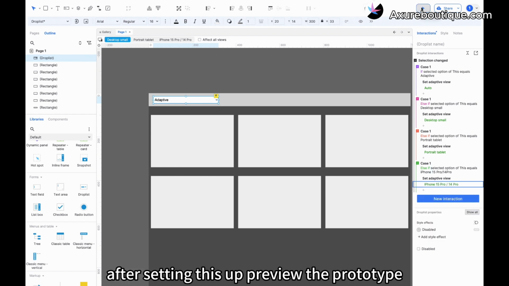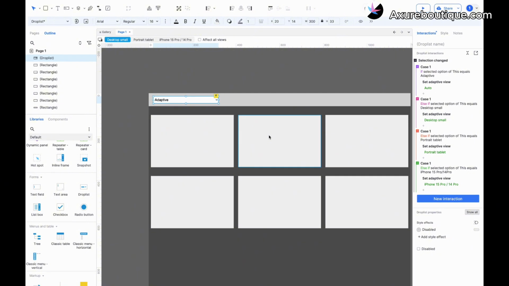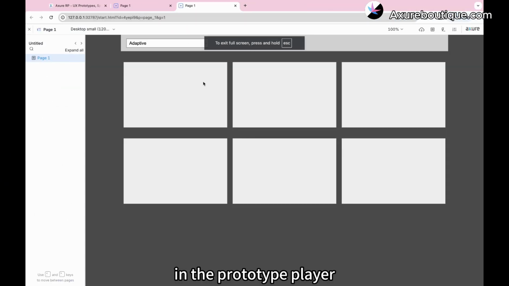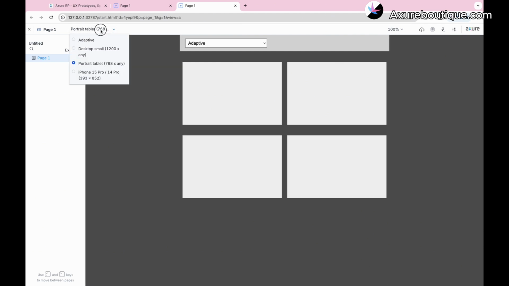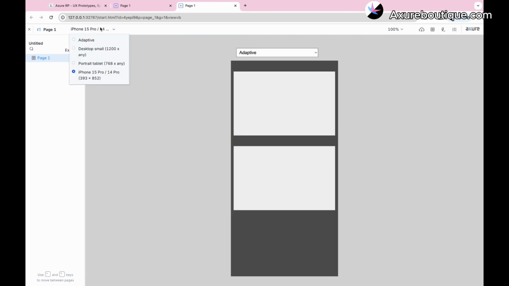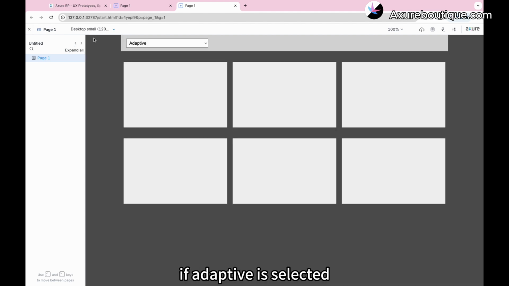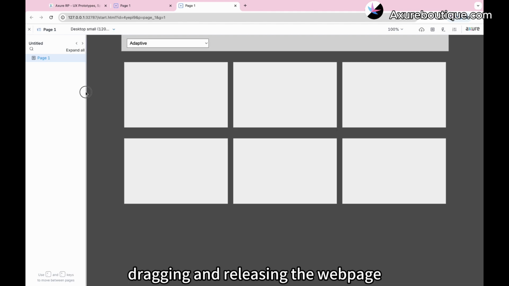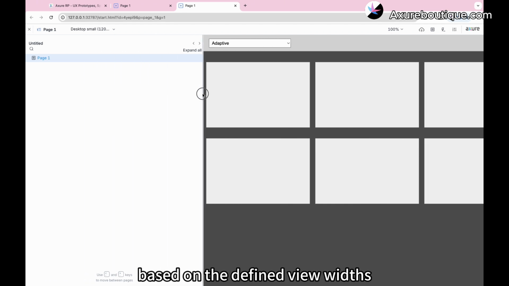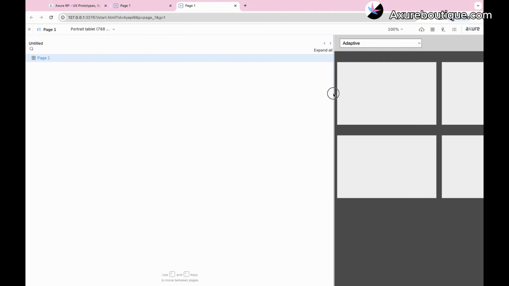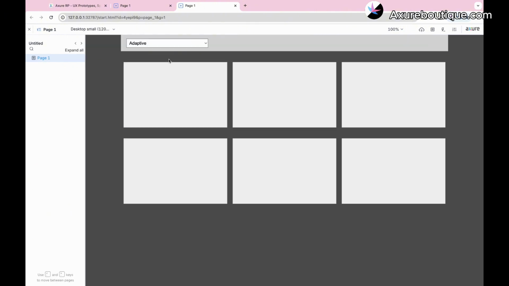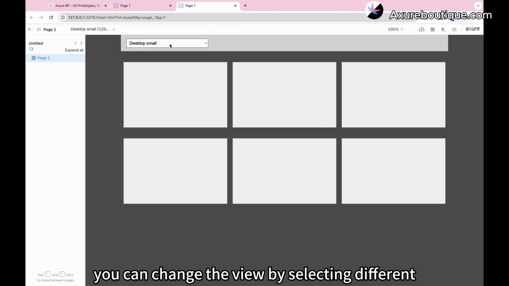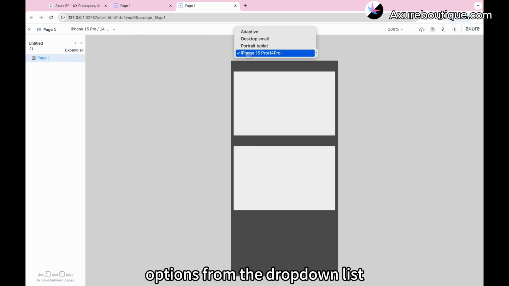After setting this up, preview the prototype. In the prototype player, you can switch the view to the corresponding option. If Adaptive is selected, dragging and releasing the web page edge will adjust the interface based on the defined view widths. Additionally, you can change the view by selecting different options from the drop-down list.